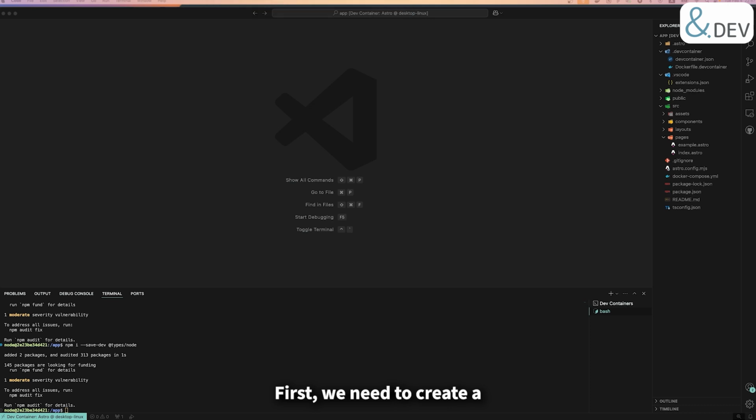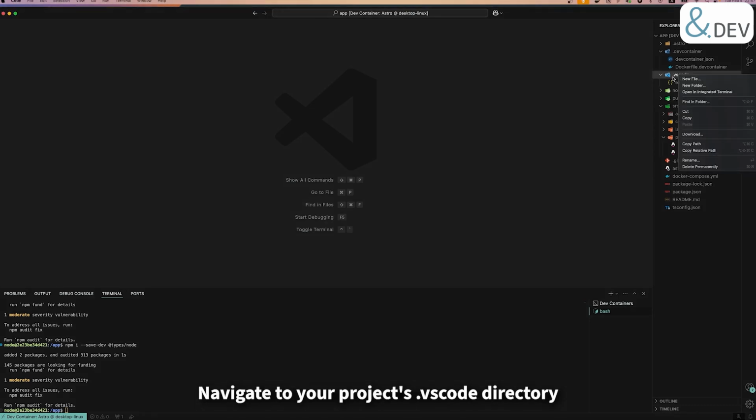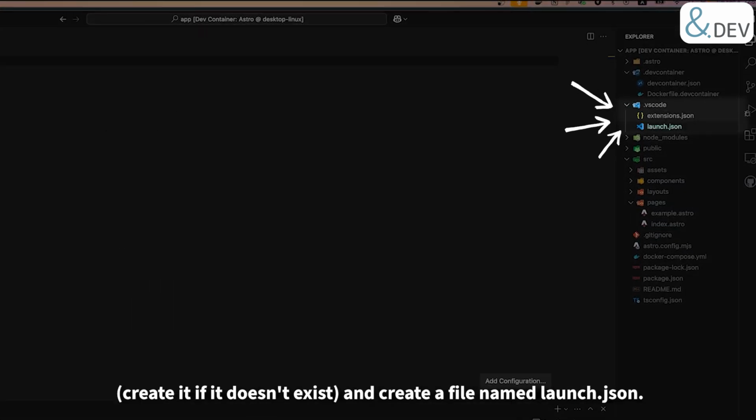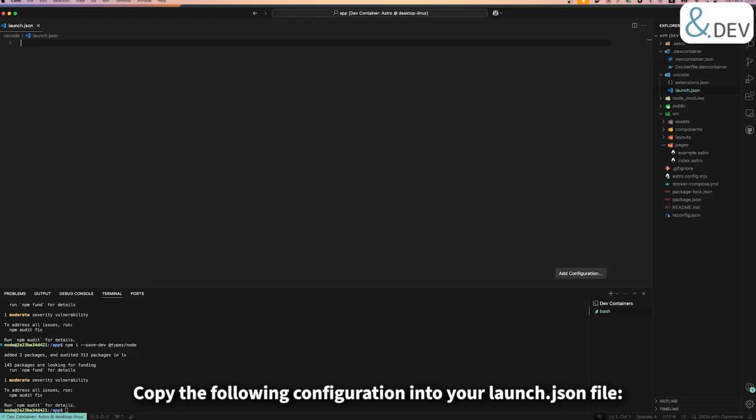First, we need to create a launch configuration file in VS Code. Navigate to your project's .vscode directory and create a file named launch.json. Copy the following configuration into your launch.json file.